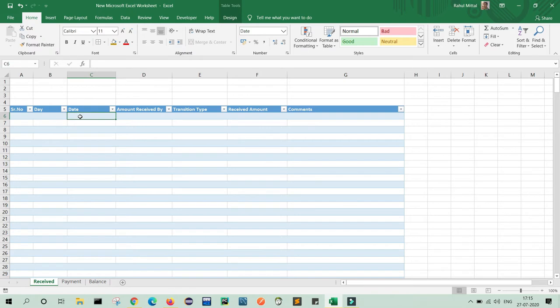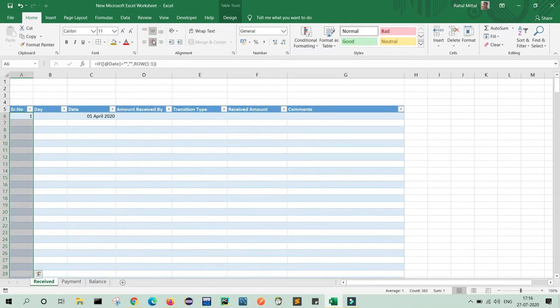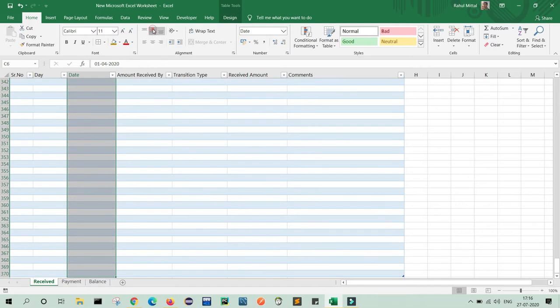Now I will write my date again. So it is 01 April 2020. See, my serial number automatically comes. So I will select it and make it center aligned. Also, I will make my date center aligned.